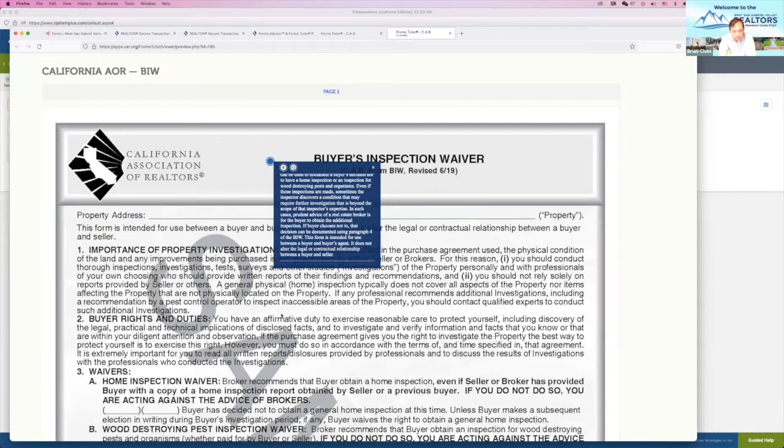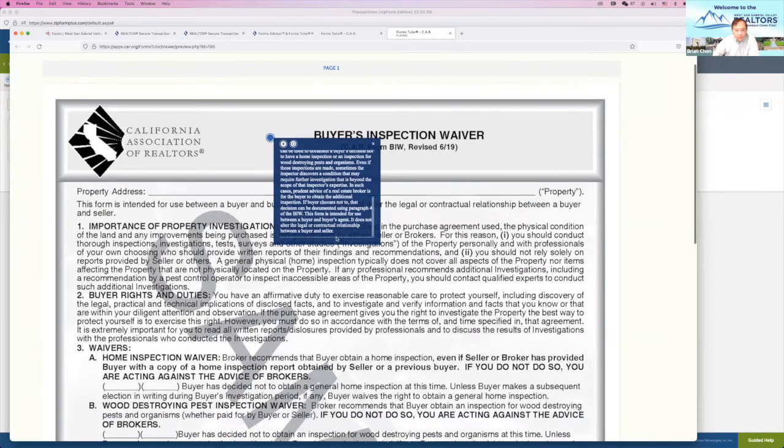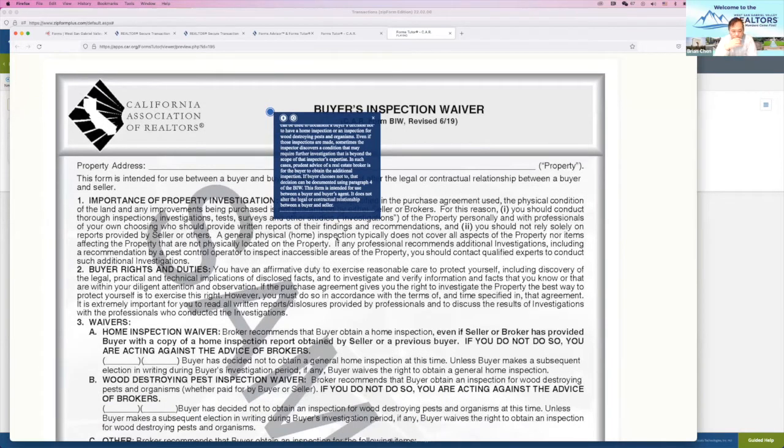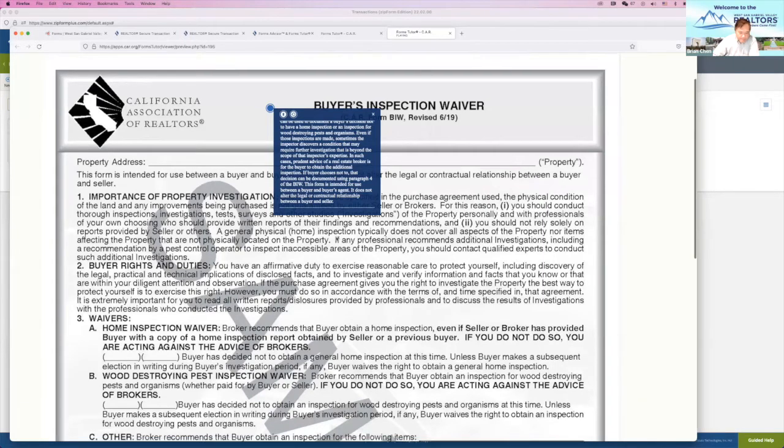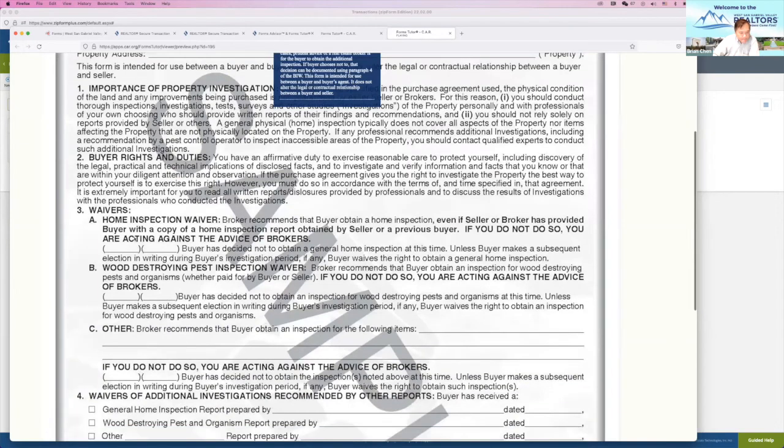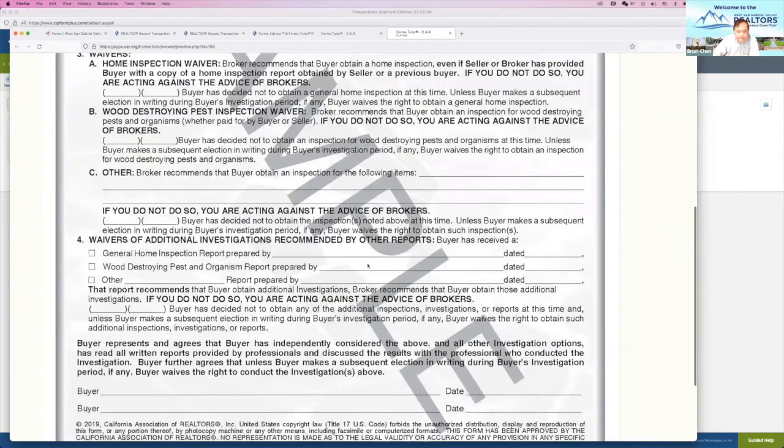Even if those inspections are made, sometimes the inspector discovers a condition that may require further investigation that is beyond the scope of that inspector's expertise. In such cases, prudent advice of a real estate broker is for the buyer to obtain the additional inspection. If the buyer chooses not to, that decision can be documented using paragraph 4 of the BIW. This form is intended for use between a buyer and a buyer's agent. It does not alter the legal or contractual relationship between a buyer and seller.